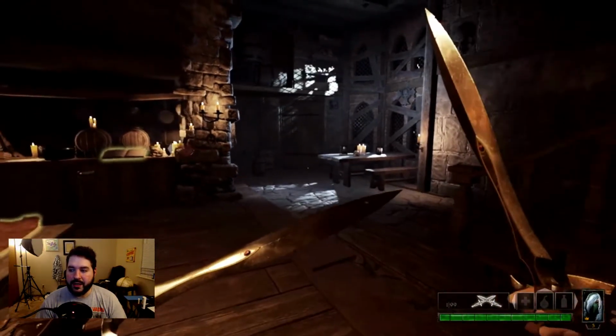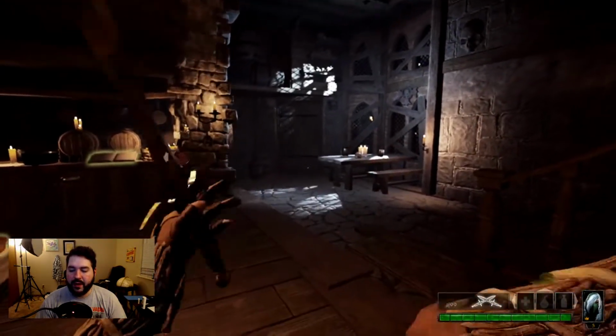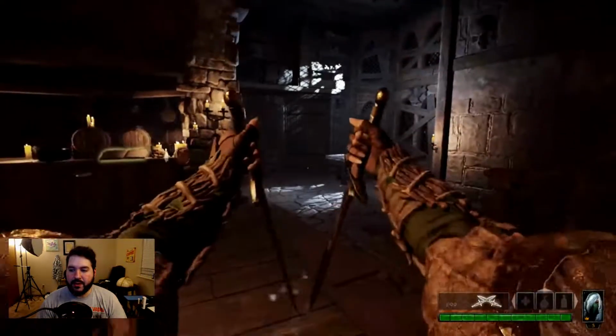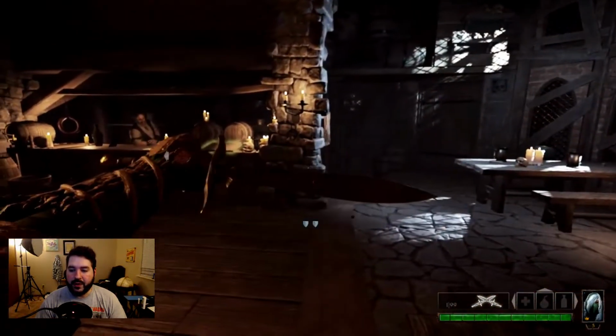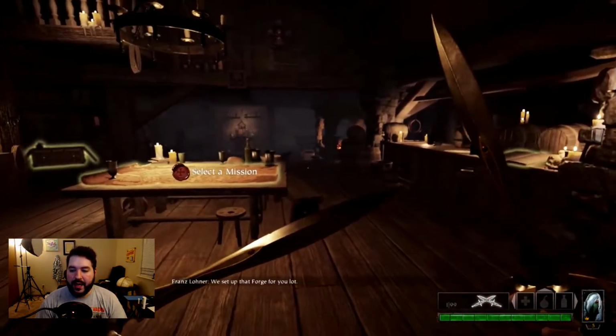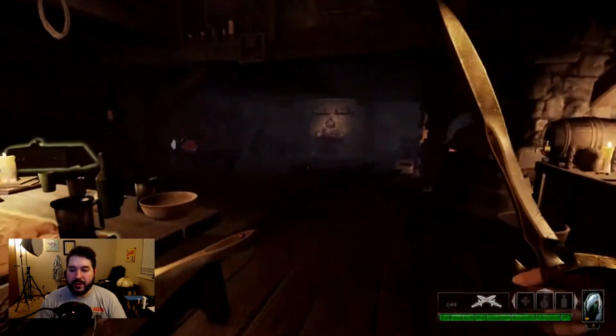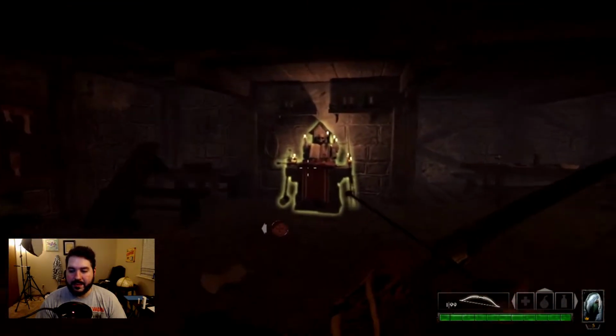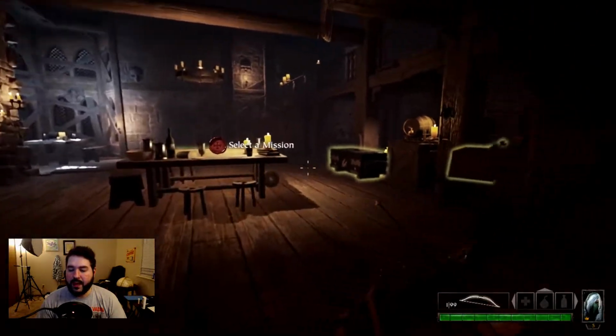So right trigger is doing a quick attack. If you hold down the right trigger, you can do a powered attack. Left trigger is a blocking mechanism. And you can switch between your weapons as well. So Y switches. So that gets me to my bow, which I love.